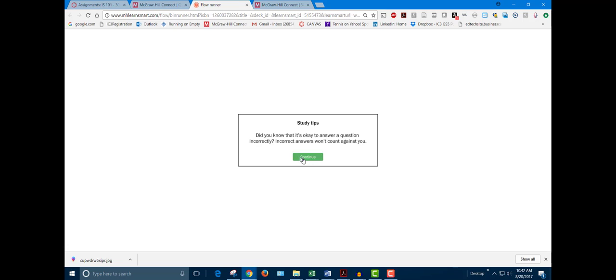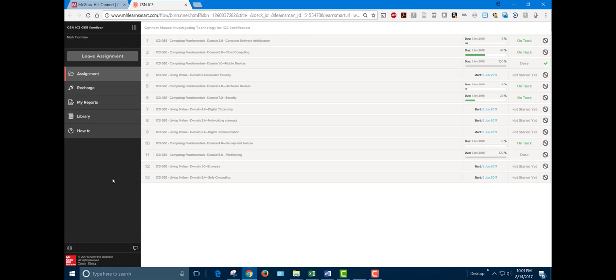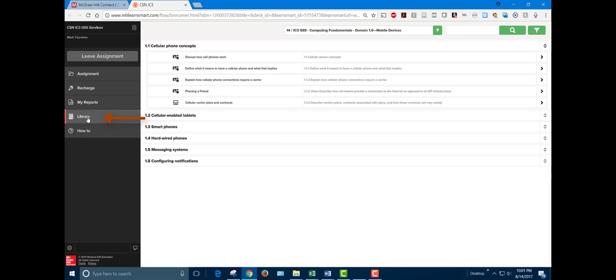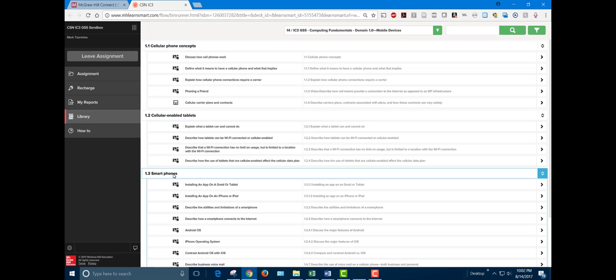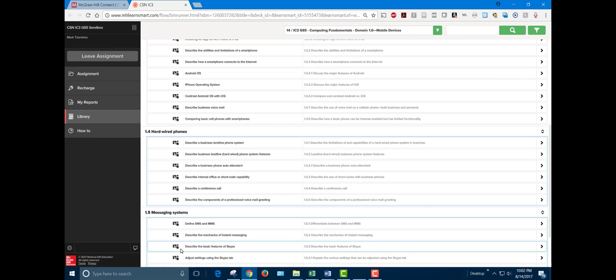Once I've clicked on the domain, I get a menu on the left-hand side of things I can do in this domain. The first thing I want to do is go into the library, because that's the first step when you enter into a new domain area. You will see a list of all the topics and subtopics. If you click on a topic, it will open up all of the learning objects underneath.